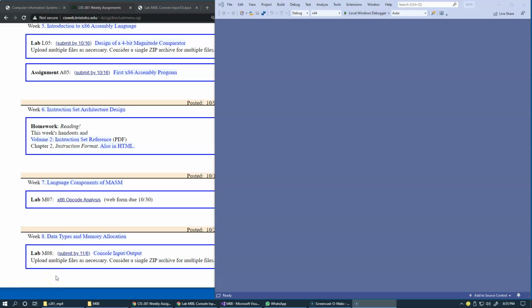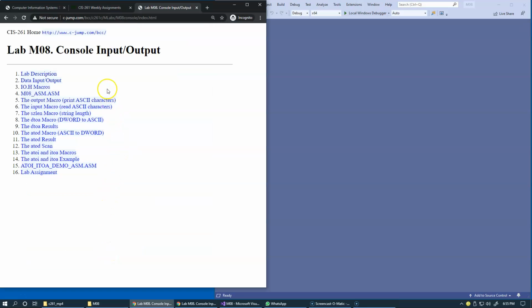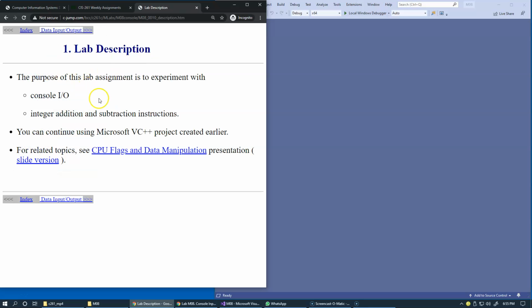Our next laboratory exercise is M08, and in this laboratory exercise we're going to start using console input-output. So overall we're going to go over things and experiment with displaying values for the user in the console screen from within an assembler program, also be able to accept input from the user, and also play with integer addition and subtraction instructions. So this is the agenda for this laboratory.